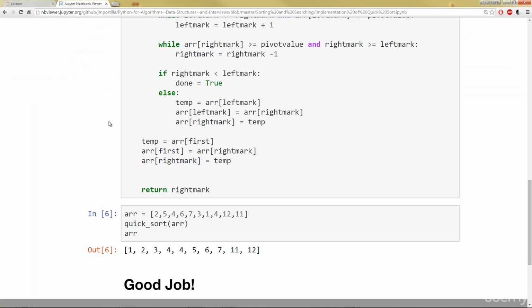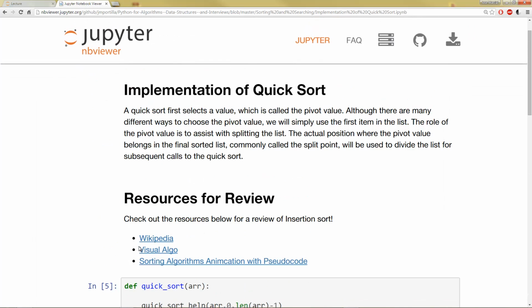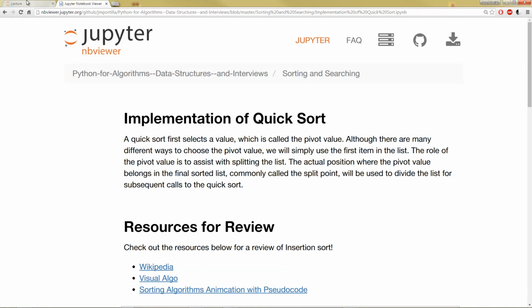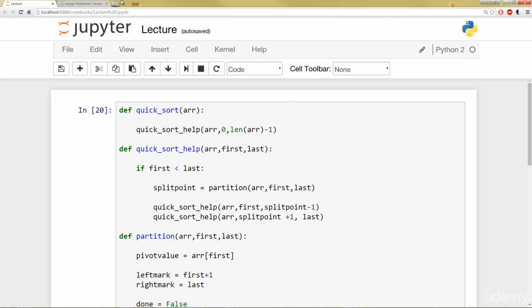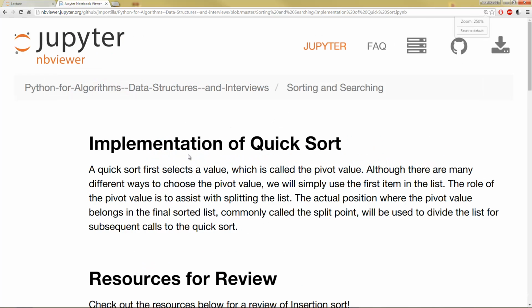And if you still need more help, again, if you go to the Jupyter Notebook, there's resources for review, such as the Wikipedia page, visual algorithm, etc. All right, so that's the implementation of quicksort.